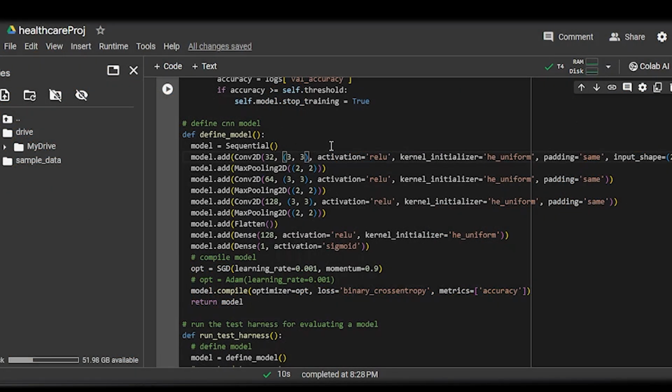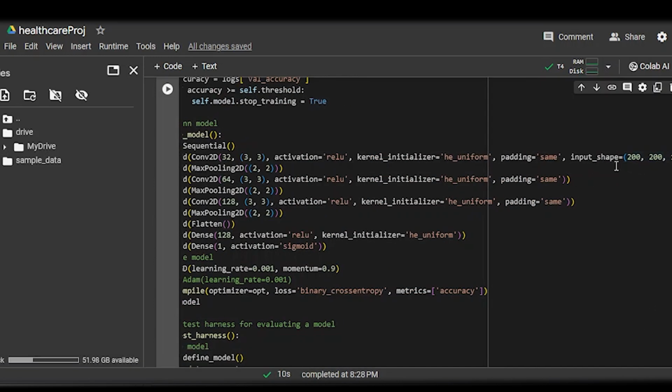Now, the activation will be using the ReLU activation, as we have discussed on many different occasions before. Padding: the original input will be padded or not. And maybe the last important piece here is to check the input shape. So we're going to be looking for 200 by 200.